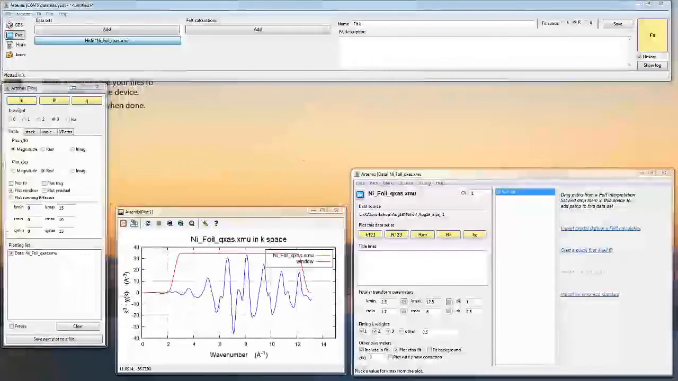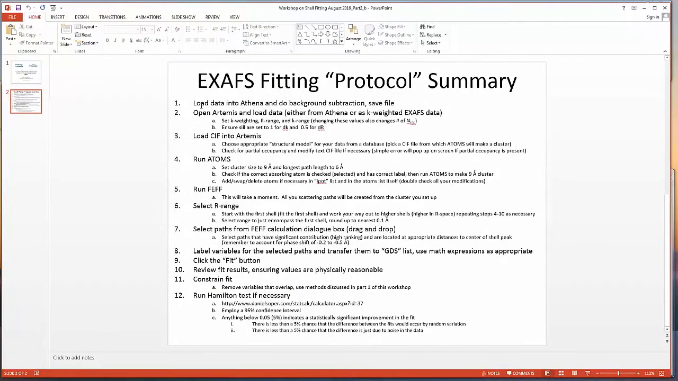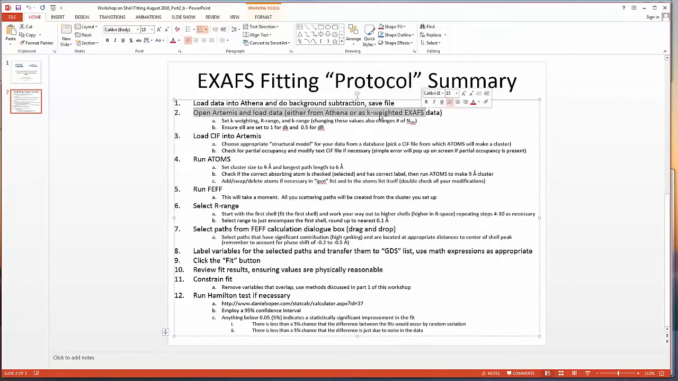Okay, so let's go back to our protocol. Load data into Athena, do background subtraction, save file. We did that. Open Artemis, load data either from Athena or as K-weighted EXAFS data. You set your R range, K range. Changing these values also changes the number of independent points, which will be important when we're considering how many variables we use in our fit. Check your sills.